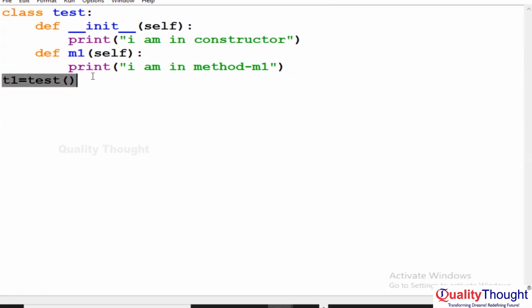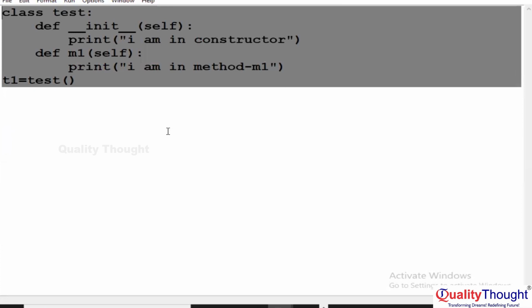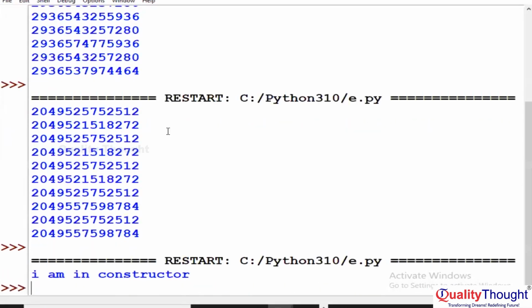Okay, this is which statement? Object creation statement. At the time of creating an object, internally this constructor logic is executed. But our method is not executed. Whenever we are calling a method, then only the method logic is executed.